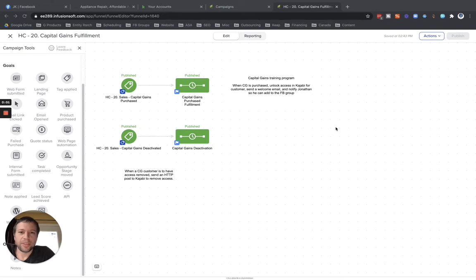Hey Jonathan, I just want to talk to you a little bit about how we can set up that automation for your capital gains training. That way, whenever someone has bought into the training program, we can automate the process of unlocking access to Kajabi so that they can get their content.